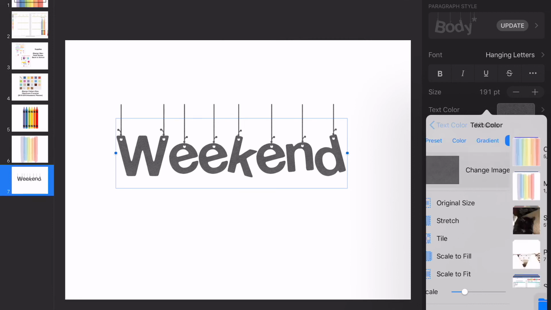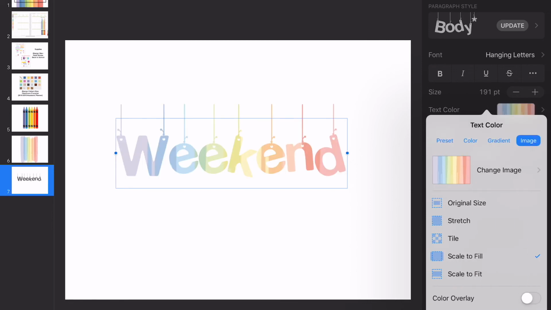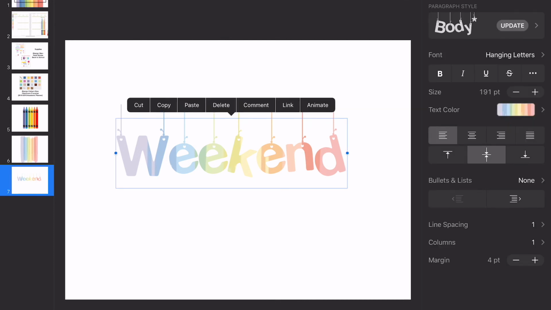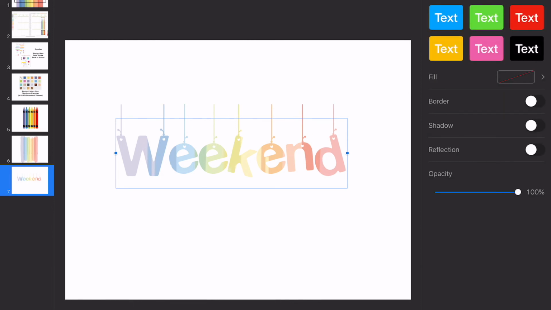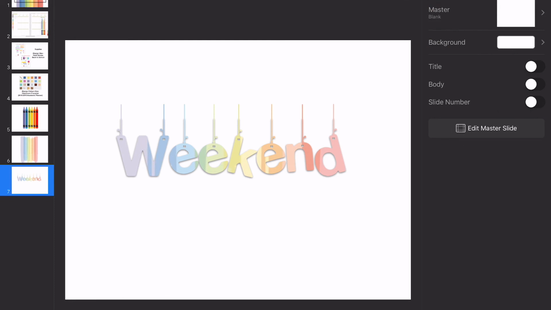And now we're going to select change image, and we're going to our camera roll, and we're going to take the image that we just cropped and select it. And that comes in, and you can see our writing. Now we're going to unselect it. And it's kind of fun, actually. We can make it a little bit darker. What we're going to do is style. We're going to put shadow, a drop shadow. And now, this won't go into GoodNotes the way it is.